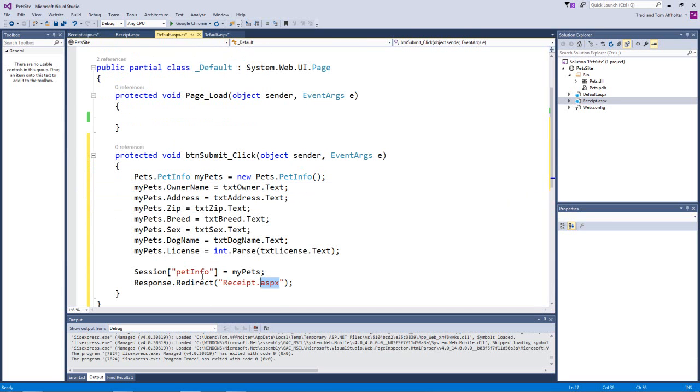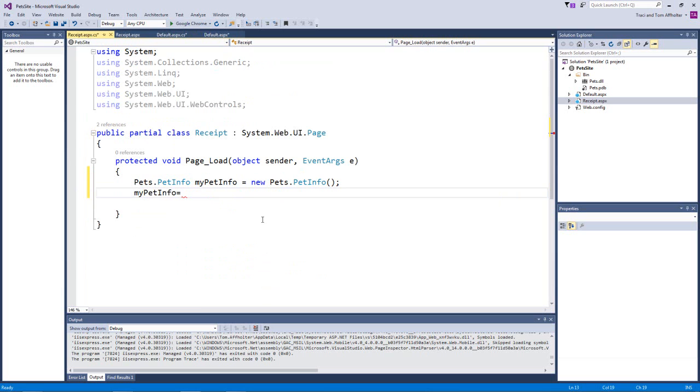I called it pet info. So I'm going to go back to my receipt page. I'm going to receive now my pet info information. So I do session, and it's just like I did before, pet info. Just like that.